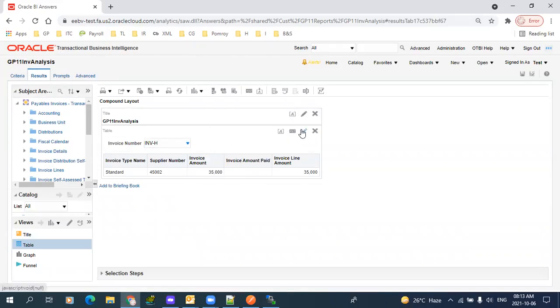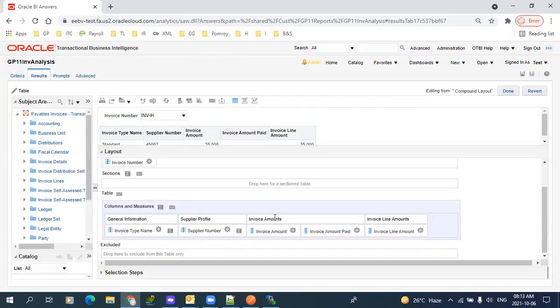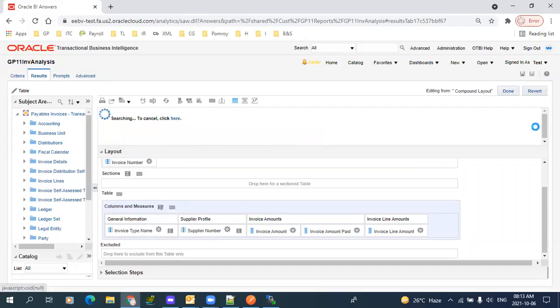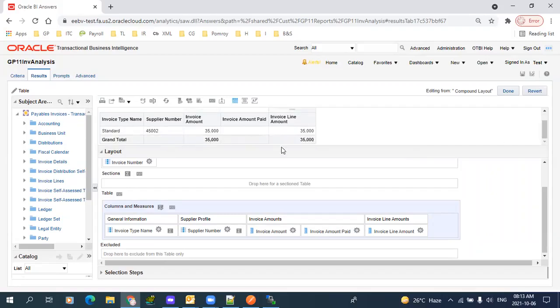In the same way, I want to go for the complete totals. Columns and measures are there, but here there are no totals. I want to print the total after. So here you will get the totals. This is the grand total, 35,000.